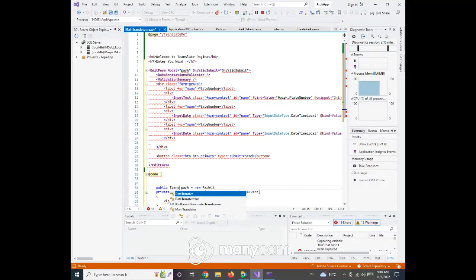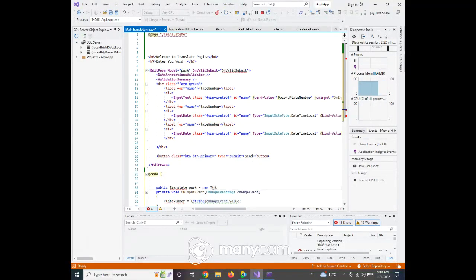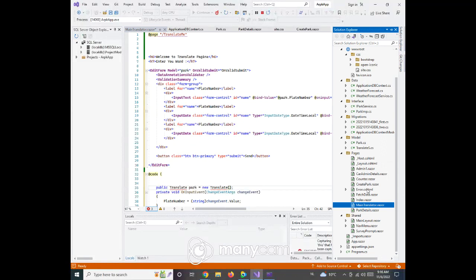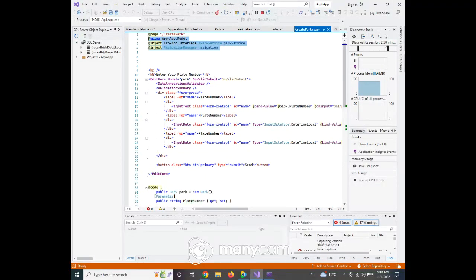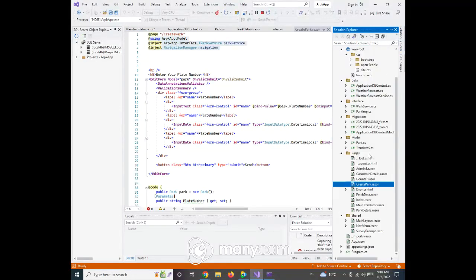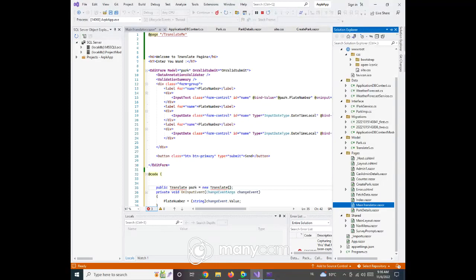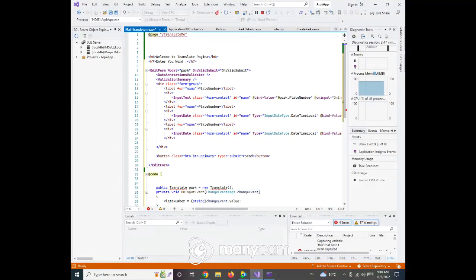Okay, I have here the translate class, and new translate, and for sure import that here. Import that, and again I go to create park. Look, copy paste. What should I type, so many words there? For sure I'm not doing that. Are you crazy or something like that?